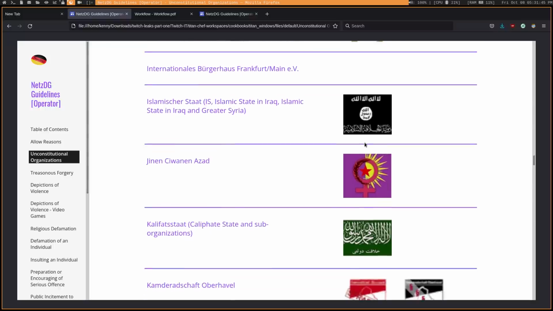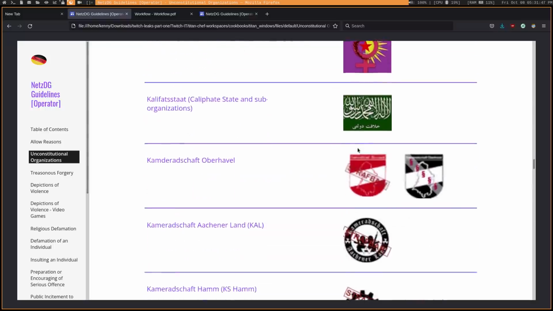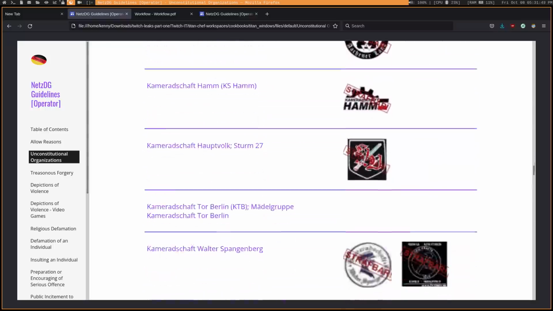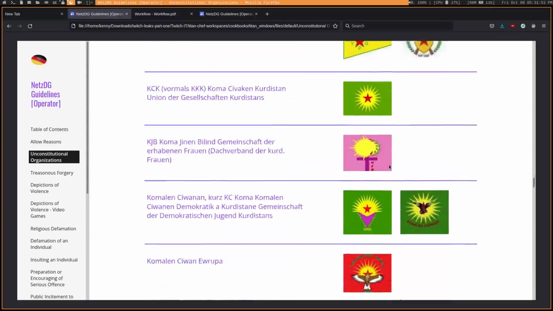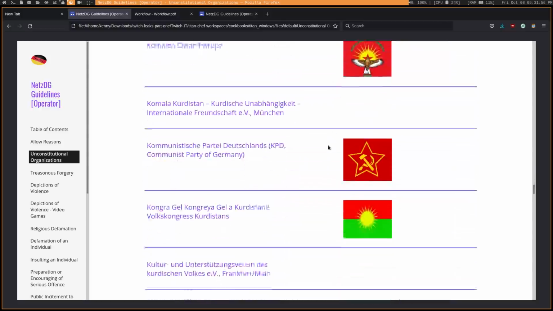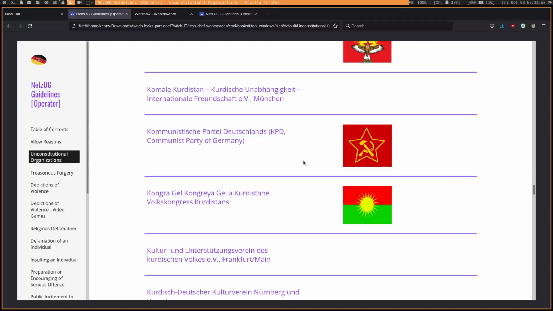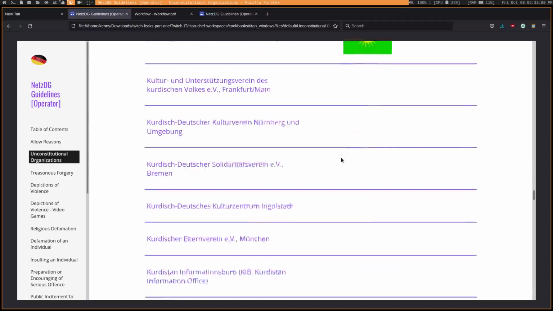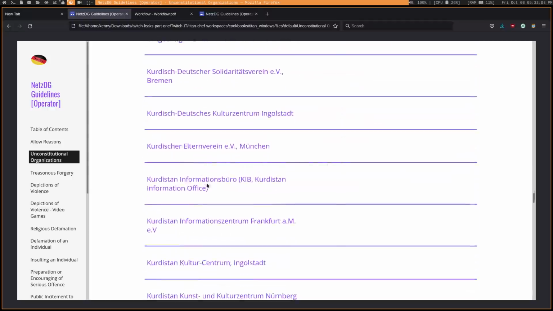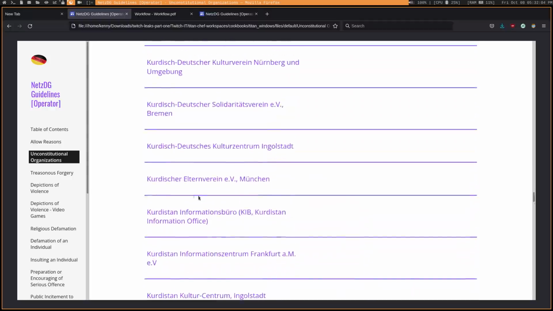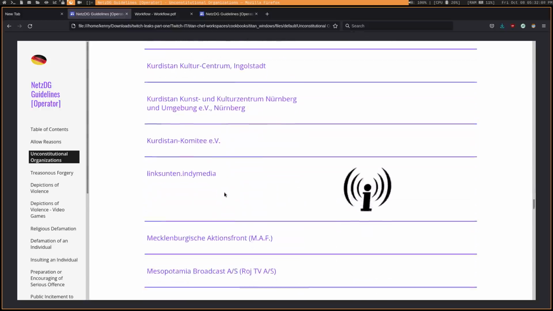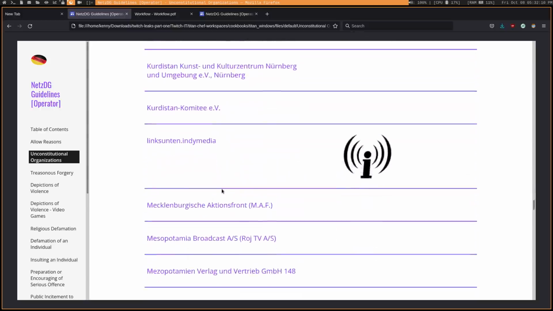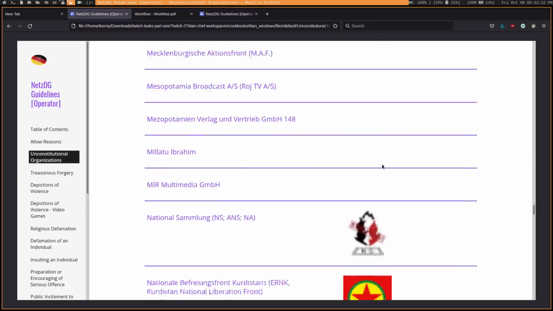ISIS flag is not allowed. I guess that makes sense. Let's see. Is ISIS even active on Twitch? I know that they're active on Twitter and social media and stuff like that. Maybe they are on Twitch. More communist stuff that's not allowed. None of these have symbols, so I guess you just can't type these, or your username can't be a reference to these. What is this? I don't even know what that is.